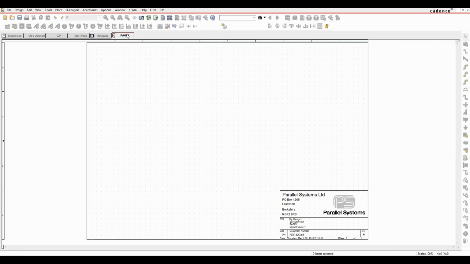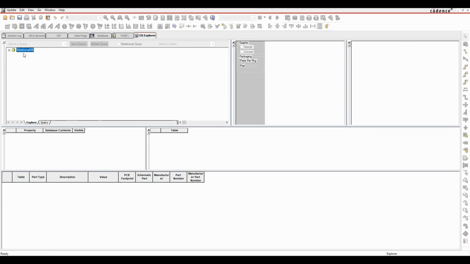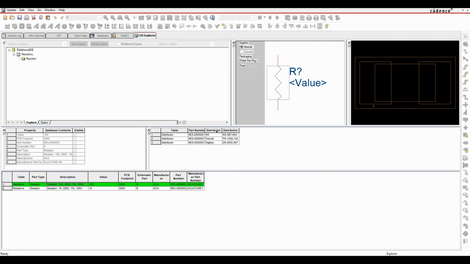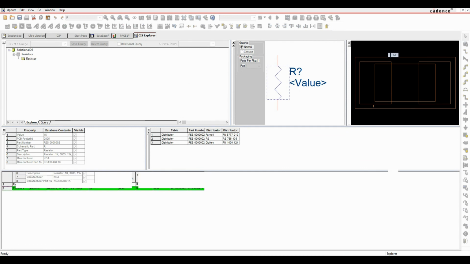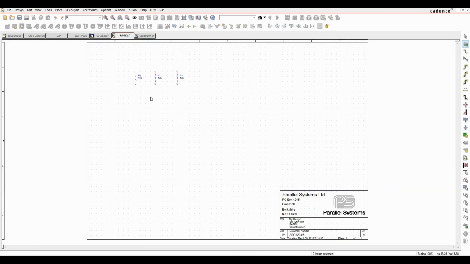Click OK. So now when I go to my page, press Z to place a database part. There's my database, there's my resistors table, and you can see there's my two parts. So if I click on one of them, I get the relational information of RS, Farnell and DigiKey. So we'll just add a couple of these to a design. We'll go back to the Explore window. We'll add some of the other ones.